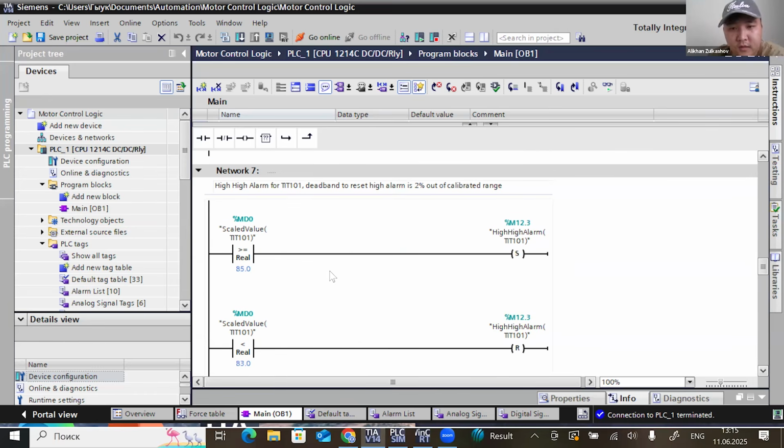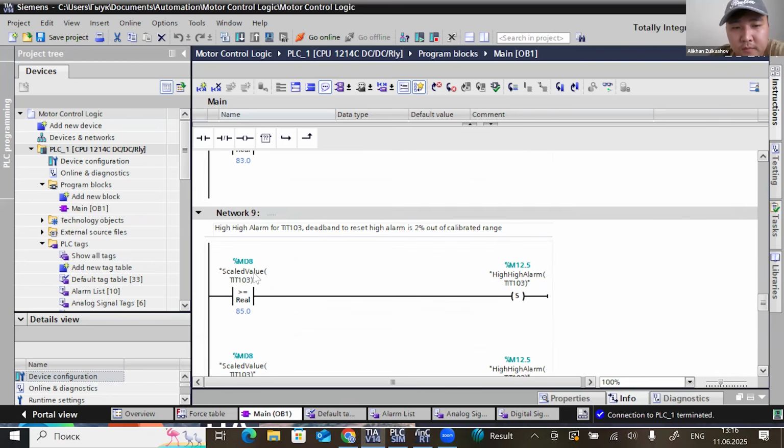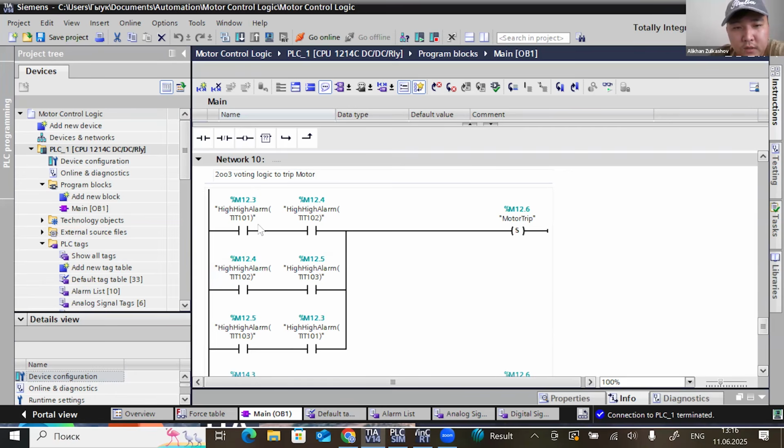So, as I already mentioned, we have a 2 out of 3 voting system, which means that if any two of them are above 85 degrees, it will trip the motor. So I will show you the logic. As you can see, you see motor trip.